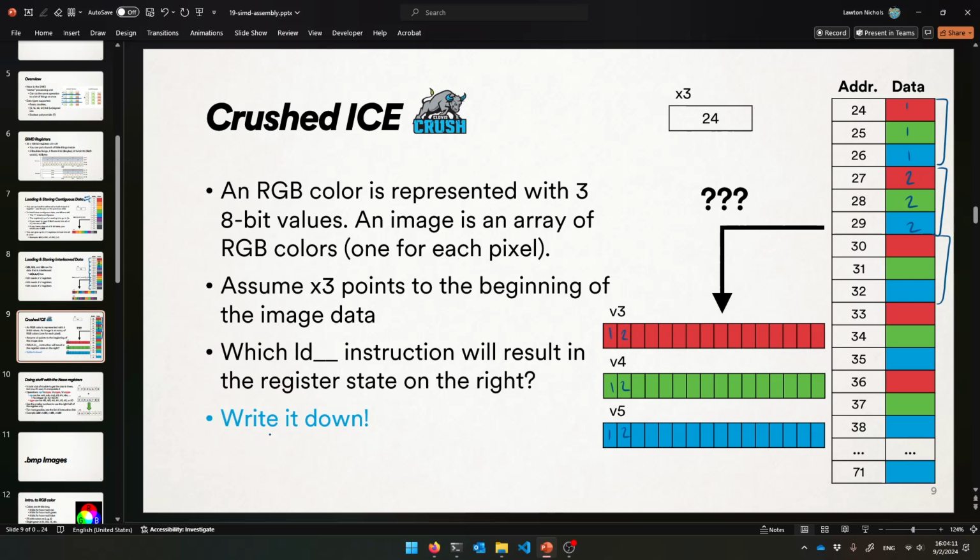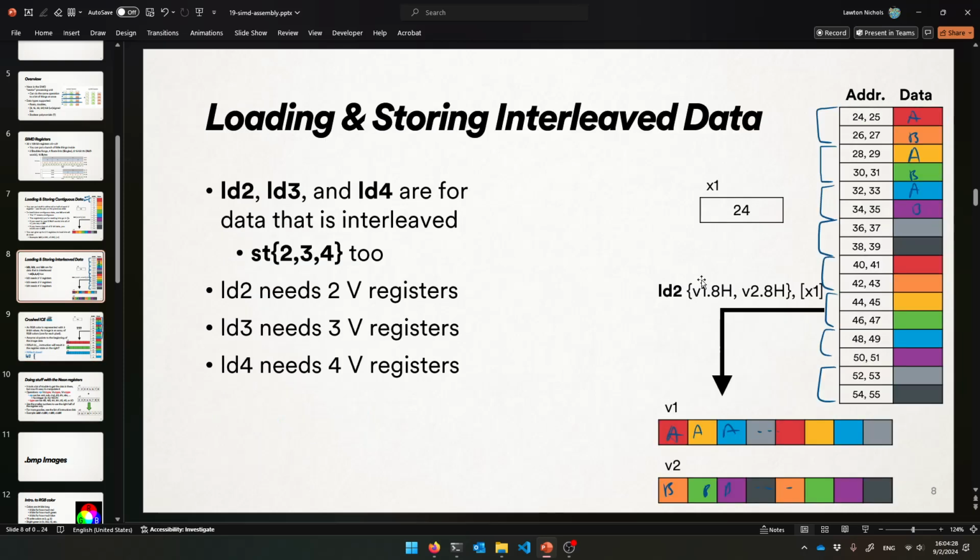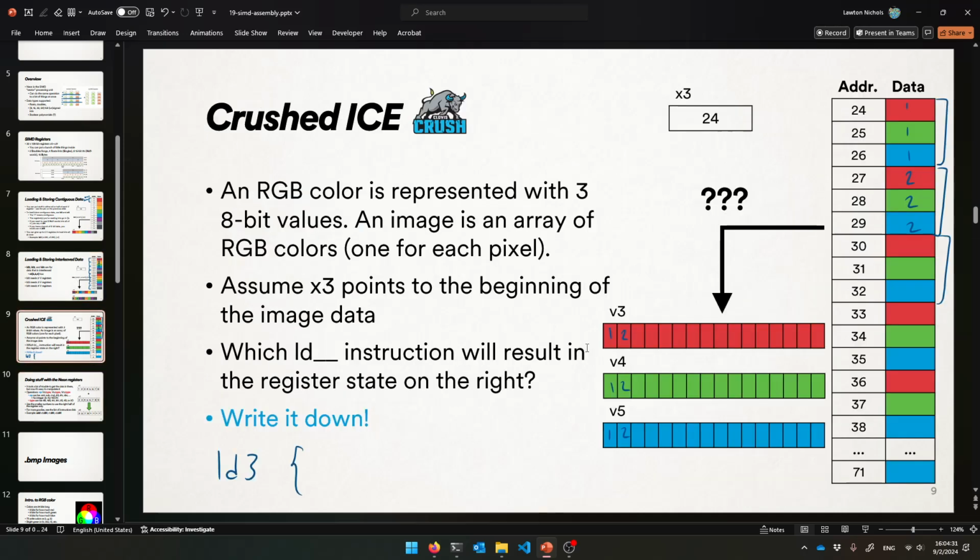Hopefully you found it. It's going to be LD interleaved by 3, like the red is every 3 offsets away. It's chunks of 3 things. It's going to be LD3, and then, following this pattern, I want to read into not V1 and V2, but V3, V4, V5. So V3's got to have something, V4's got to have something, I'm leaving space for myself, and V5's got to have something. Then I want to read from the address in X3. That's my starting address.